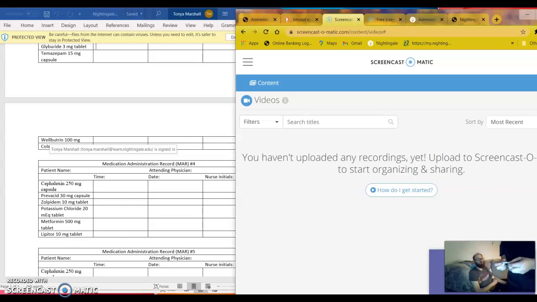I have Zolpidem, or Ambien 10 milligram tablet, as listed. I have potassium chloride, 20 MEQ, as listed in the EHR. I have a metformin 500 milligram tablet, and then I have Lipitor 10 milligram tablet. So I have all of those, and that's the exact amount. We have the same amount of dosage in our tablets as we do listed, so we won't have to calculate anything further. But if we were to need 500 milligrams of Keflexin, we would have used two 250 milligram tablets. That's not the case this time.